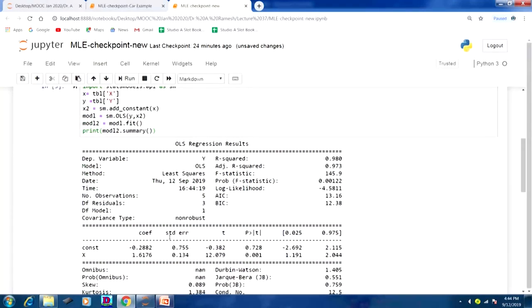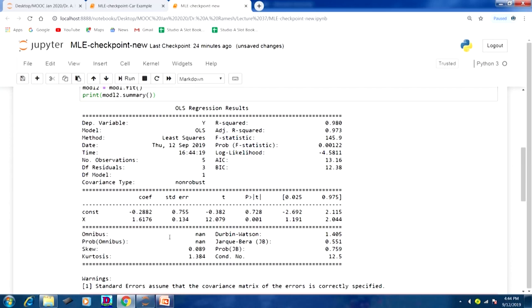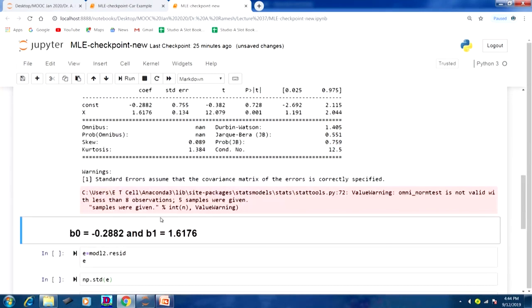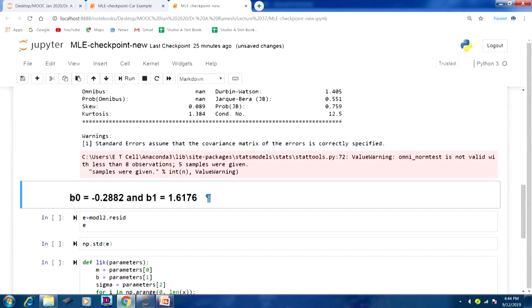This was the output of the least square method regression model. Here the y intercept is minus 0.2882 and the coefficient of x is 1.6176. So, how can we write the regression equation? Y equals minus 0.2882 plus 1.6176x. This is the y intercept, and this is the coefficient of x1.